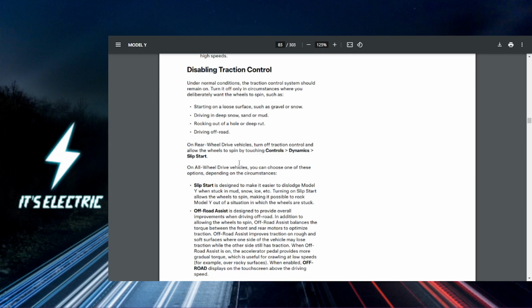Of course, at the end, if you want, you can deactivate off-road assist. When you're done with your off-road adventure, remember to deactivate off-road assist. Simply go to the off-road assist menu in the controls and toggle it off.